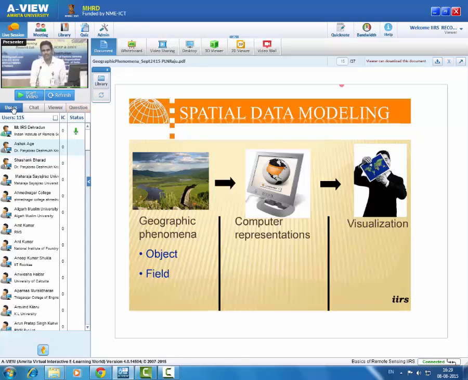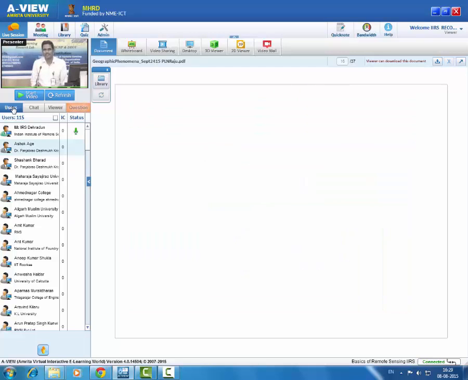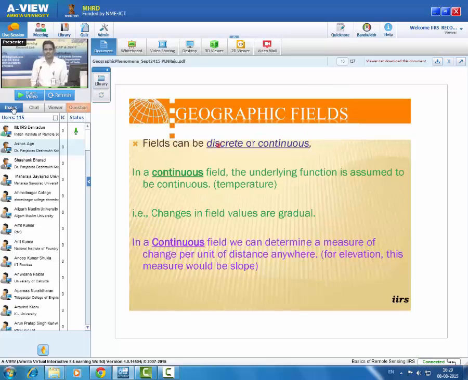So far what we discussed is a geographical phenomena. We talked about object, and another is a field. Object is a discrete entity and field is a continuous entity. That is what we discussed so far. So fields can be discrete or continuous. When you talk about field, what we said is they are continuous. But here we are also talking discrete and continuous.